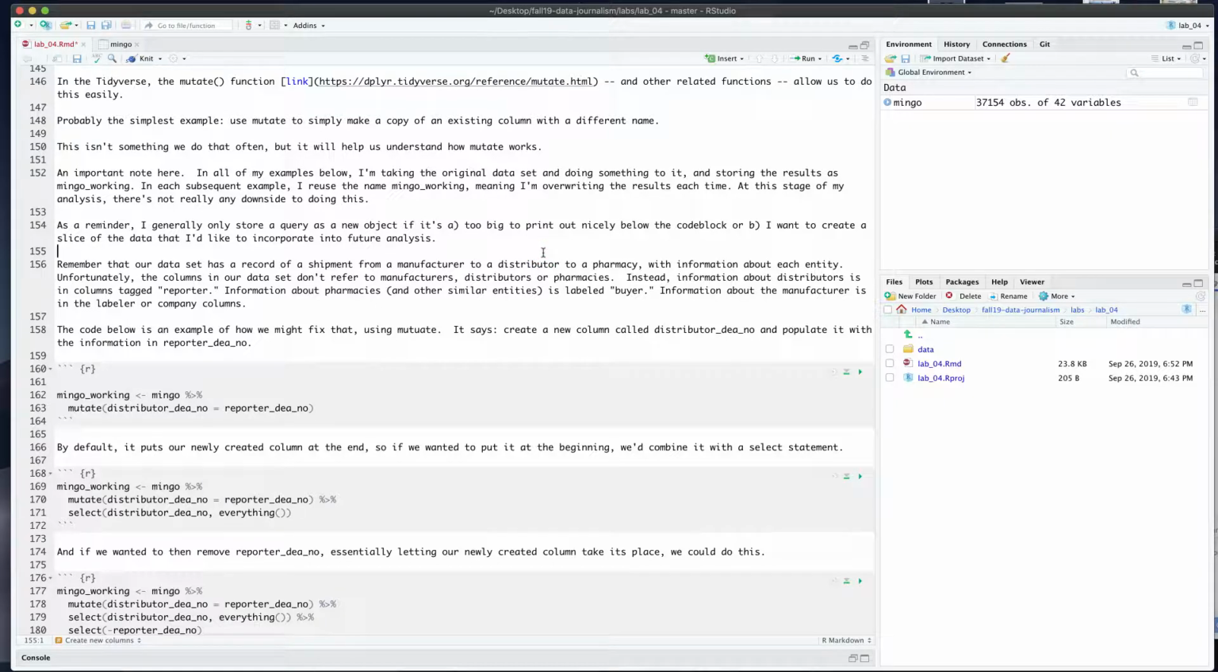Okay, so something to remember about our data set is that it contains a record of a shipment of opioids, hydrocodone and oxycodone, from a manufacturer to a distributor to a pharmacy, and it's got a lot of information about each entity and information about the quantity and type of opioid shipped.